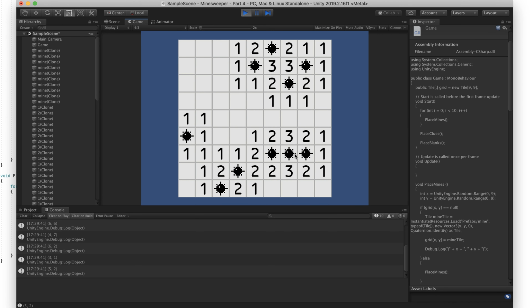Alright, so the idea for the next tutorial is that the first thing we're going to do is change the sprite of these. The sprite of these are all going to be the uncovered tile. And basically, you're not going to see whether something is a blank tile, a clue tile or a mine tile. They're all just going to look the same.